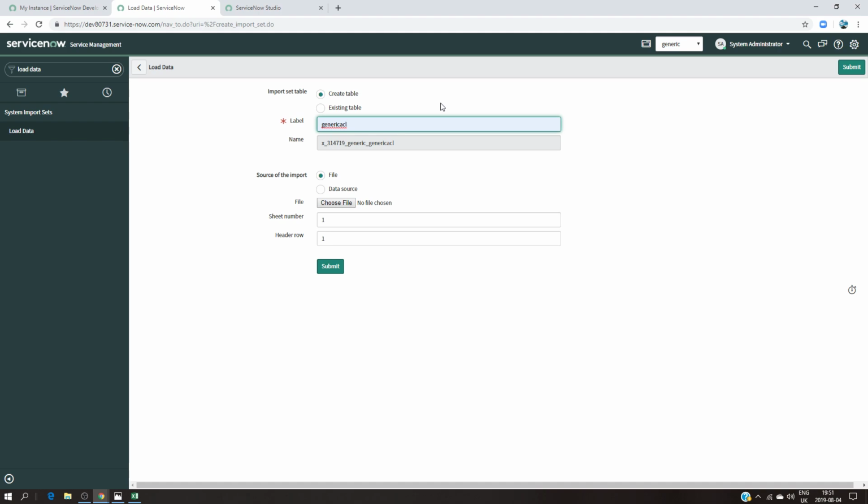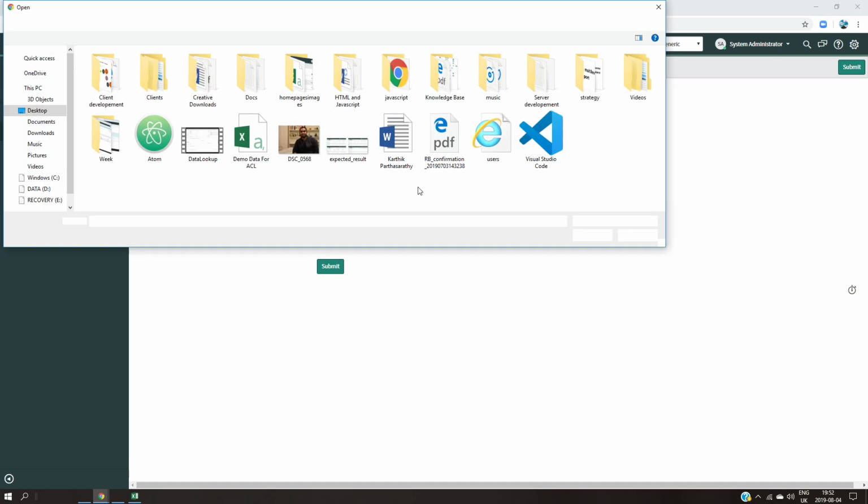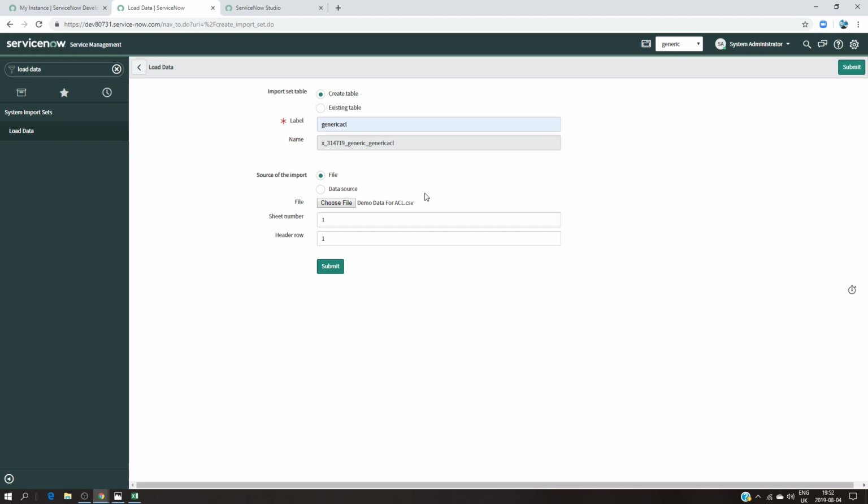This is a table where you are loading the data from your Excel file sheet, exactly, right? This is not a table where you are directly loading the data to the target table. This is an intermediate table. I'm going to choose the file, this one, right? So select sheet number one, header row is one, okay? It's fine. Click on submit.